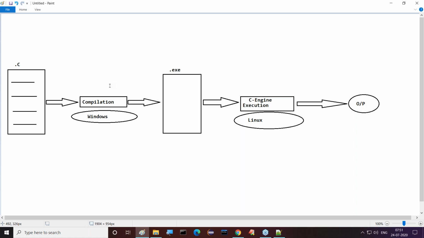Right, guys? I'm asking one question. Some of you are saying it's the same. If it is the same, then why so many operating systems? One operating system is sufficient. If the data representation is the same, then what is the requirement for so many operating systems?